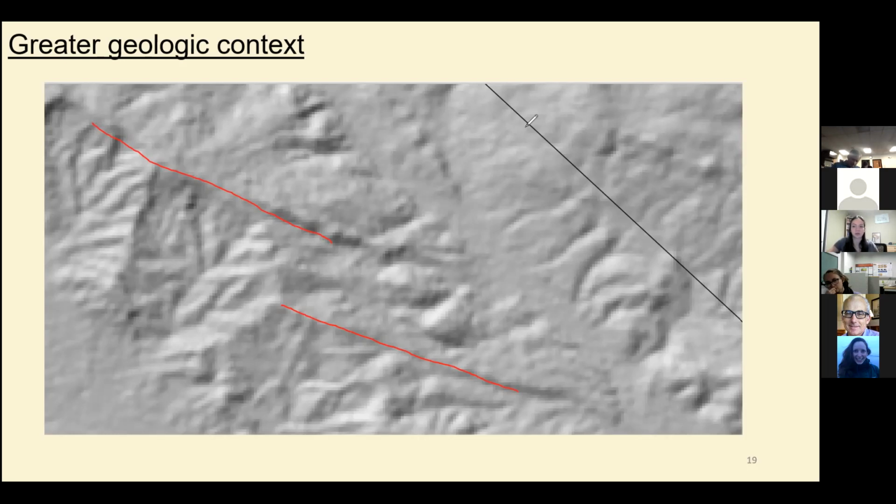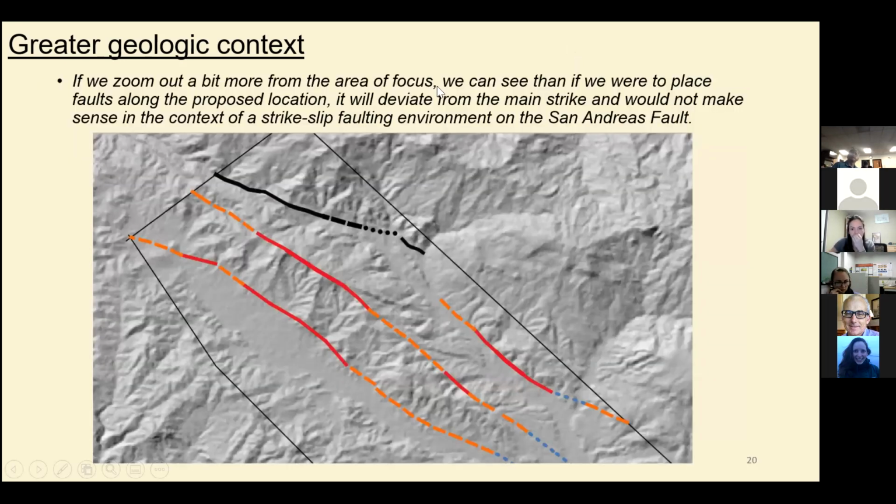And so it's important that you zoom back out. If I zoom back out and I already have the fault traces on here that I made, and I look back to where that was before, you would see that this wouldn't quite make sense in the greater geologic context. And if you zoom out even more, you would see that the general strike and lineations in the topography don't quite match up with that.